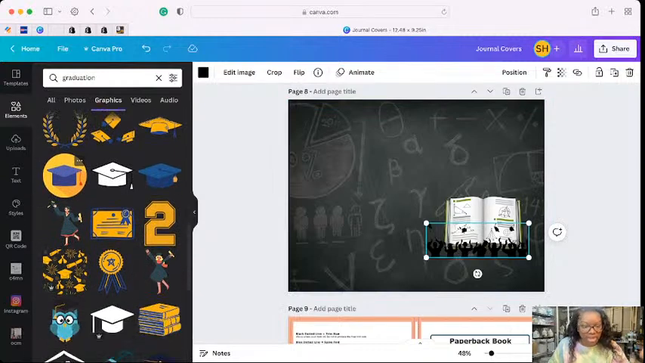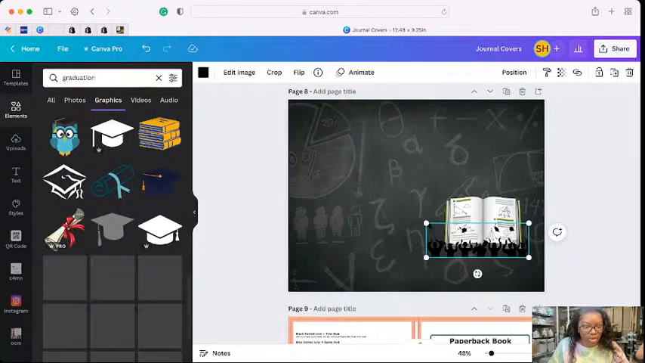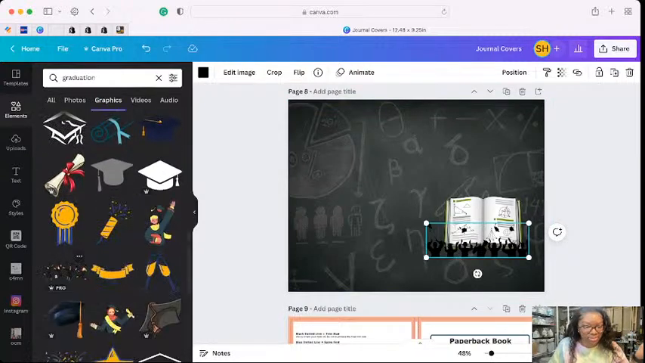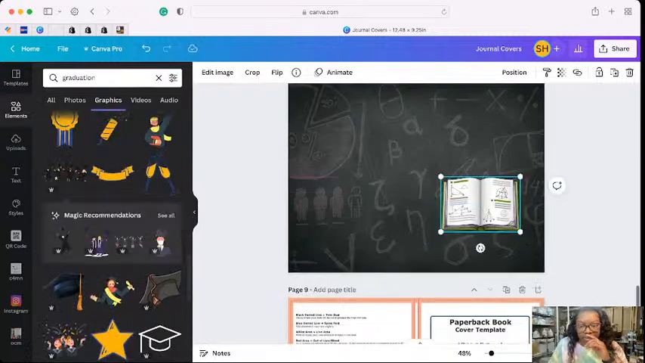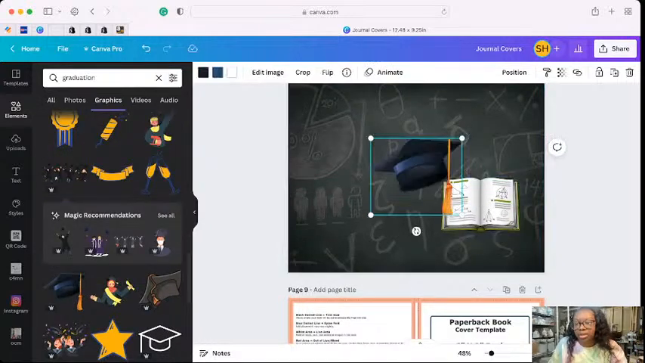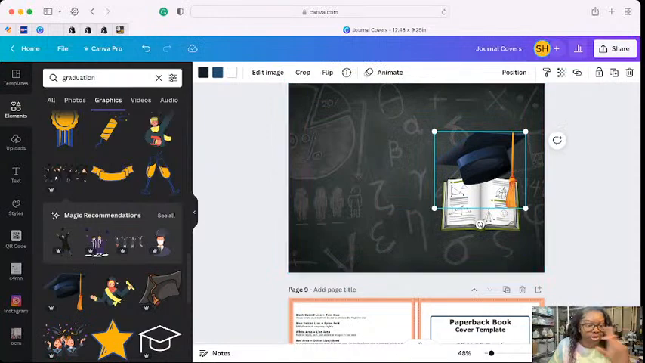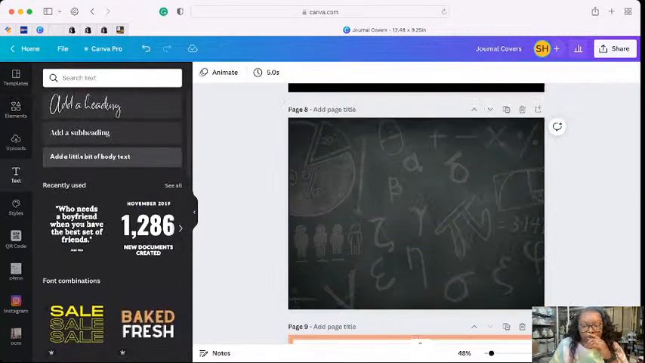Every school is not blue and yellow. Like, what is going on with this? All this blue and yellow. So I'm not going to use that one because I already have a graduation cap that I want to use. I'm just trying to.